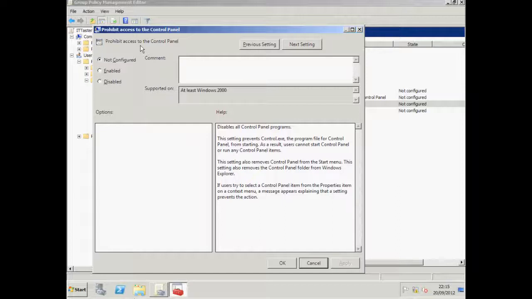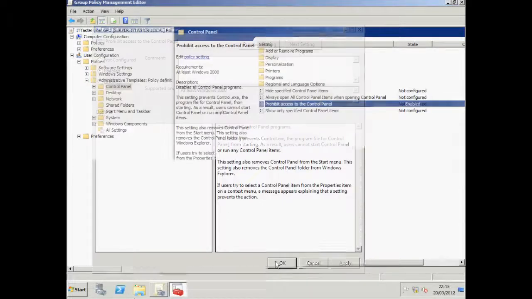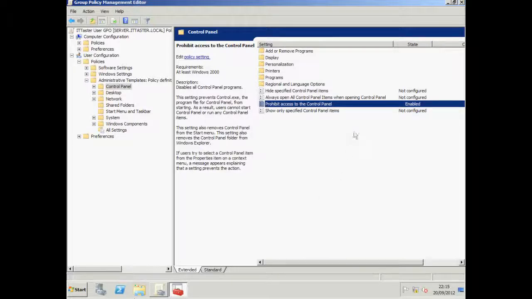I want to prohibit access to the control panel, so I'm going to click Enabled and click OK. And we can see our policy is now enabled.